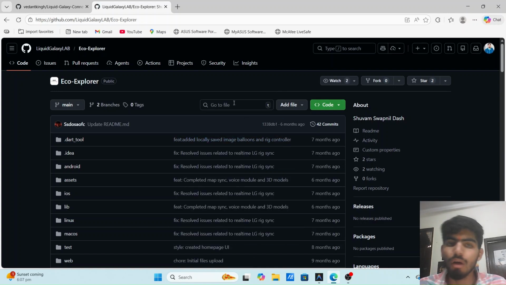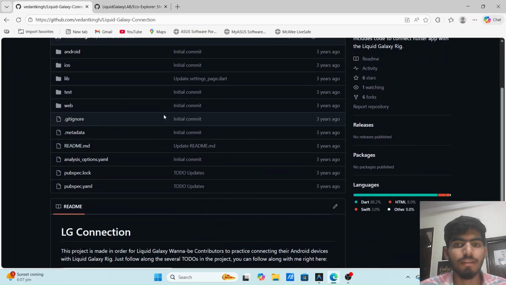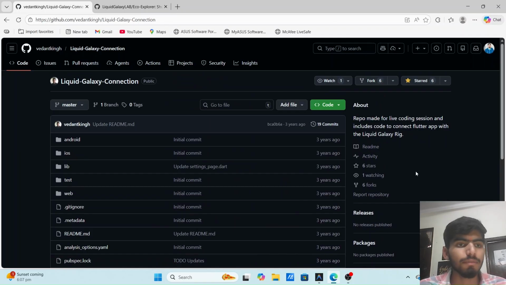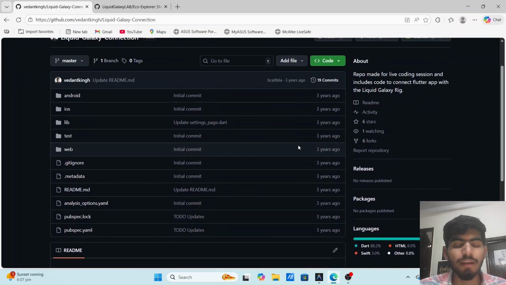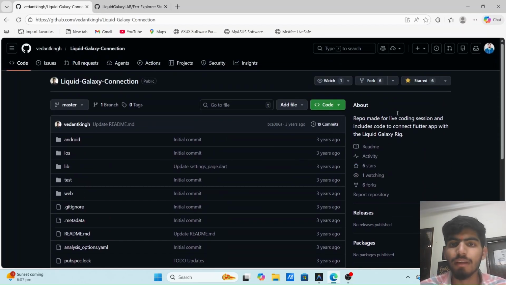Now I will show you how to fork the repository into your account so that you can work on it, and later on make a pull request so that the mentor can check your work. For that, I am taking this repository, which is provided by the mentor Vedant. This is to create a Flutter-based app to control Liquid Galaxy rigs. If we want to create a Liquid Galaxy controller app, as we created in task 2 also, we can fork it from here.